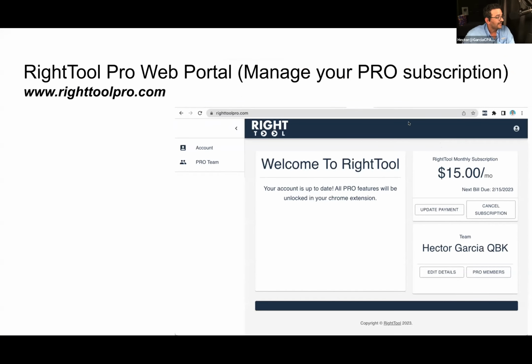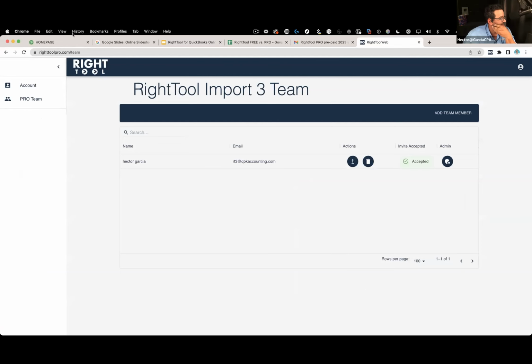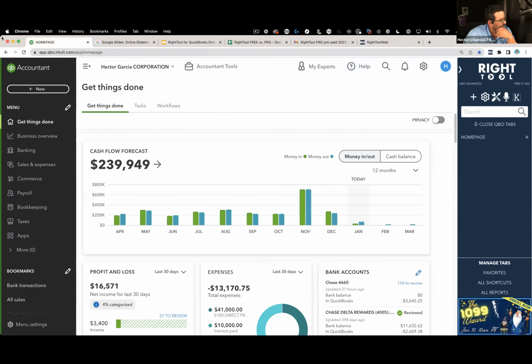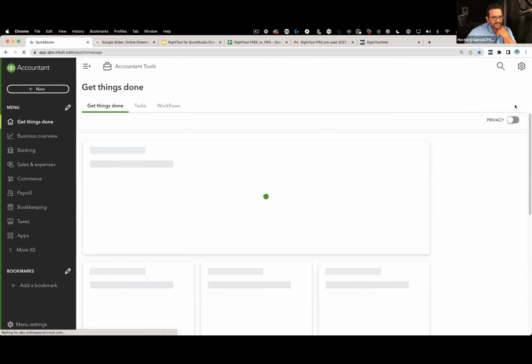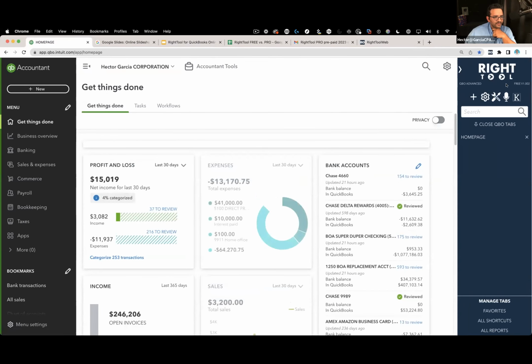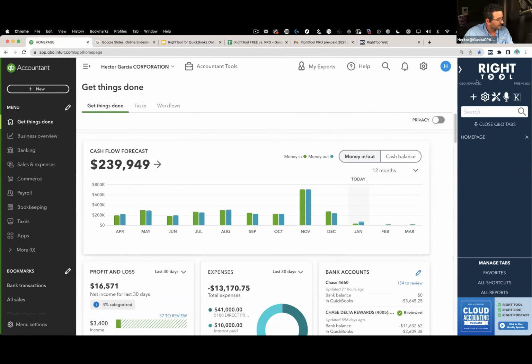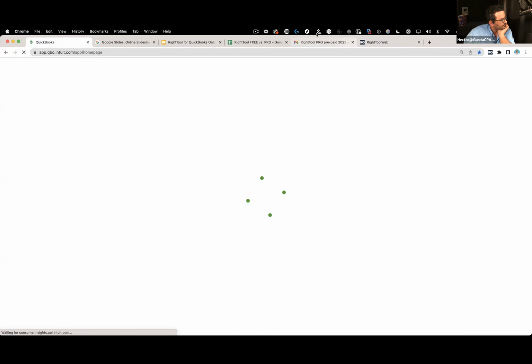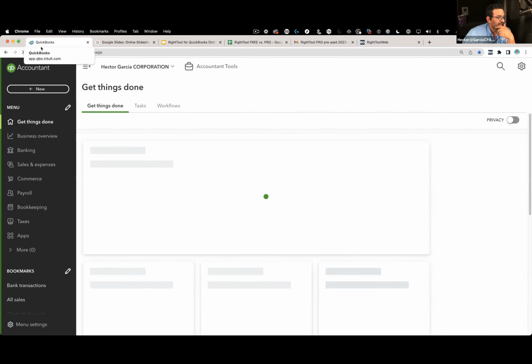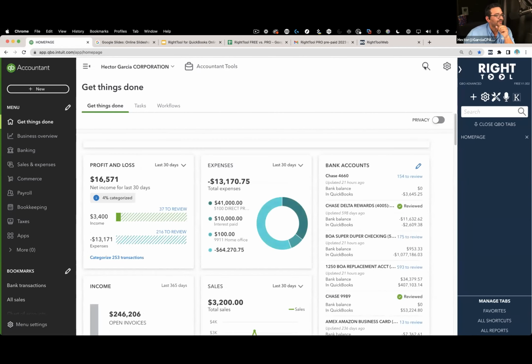Now, let's say you don't have an existing account, and I want to go back into RightTool here. I'm going to refresh for a second. Then once I'm done refreshing, it should recognize the Pro account. It didn't. Let me just hit refresh one more time. No, I have to do one more thing. Yep, sorry. One more thing. Thank you for that.